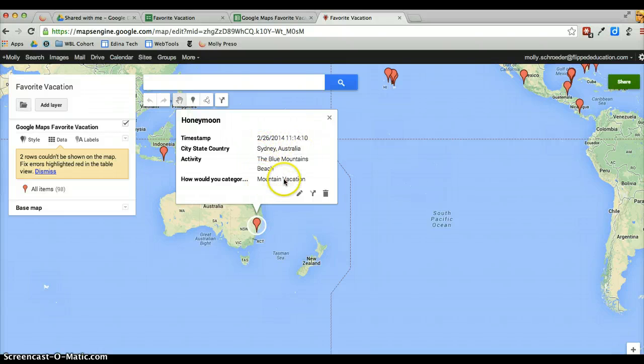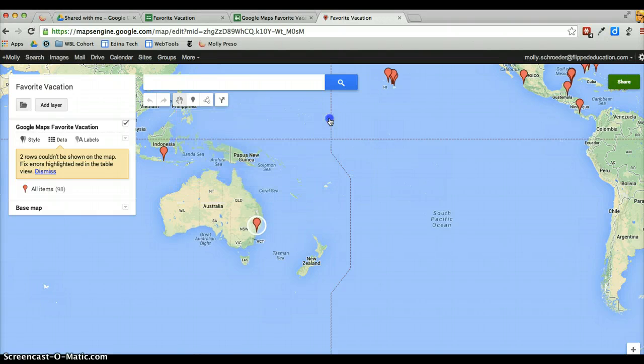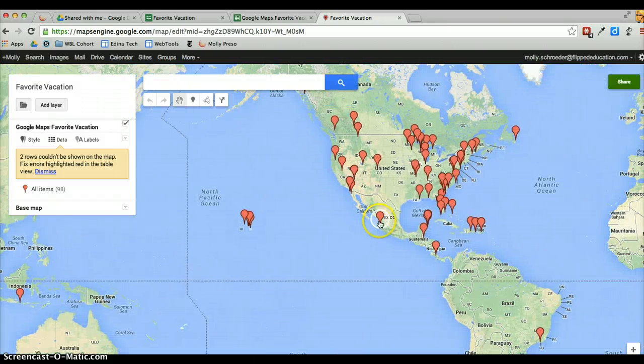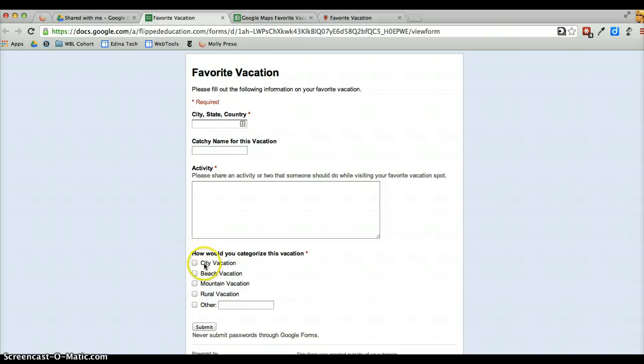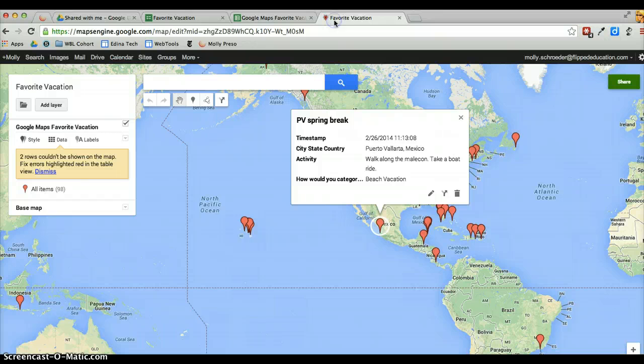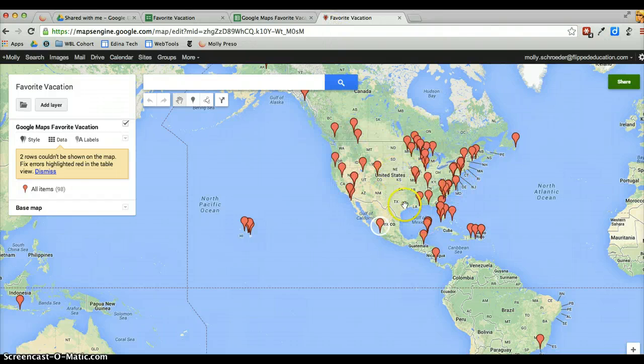It's a beach vacation, or you would go to the beach and it's a mountain vacation. That's sort of interesting that somebody said that. So any of these would sort of categorize that way. Since I asked a question like this, is it a city, beach, mountain, rural, what kind of vacation it is, I can actually change my little place marks based on what they answered there.